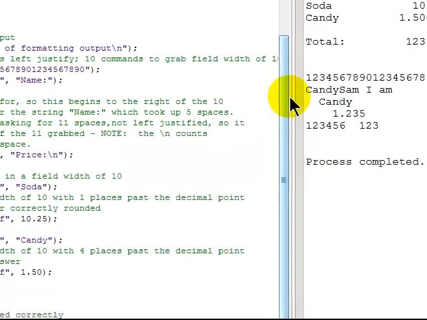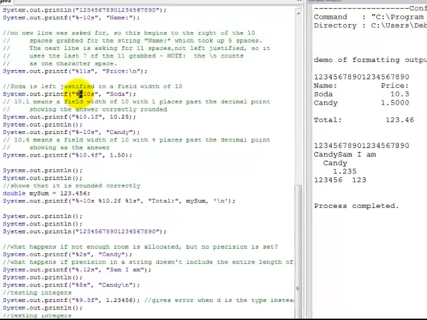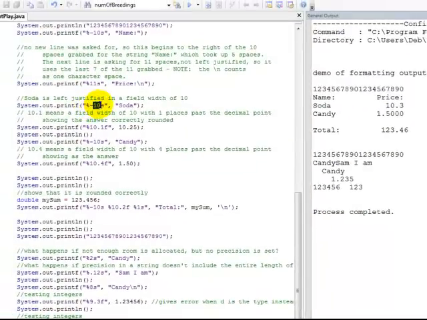Okay, so let's look back here. So right here again, left justify, grab 10 cells, print out soda. Okay, so there we go. So that's that, and that's expected.